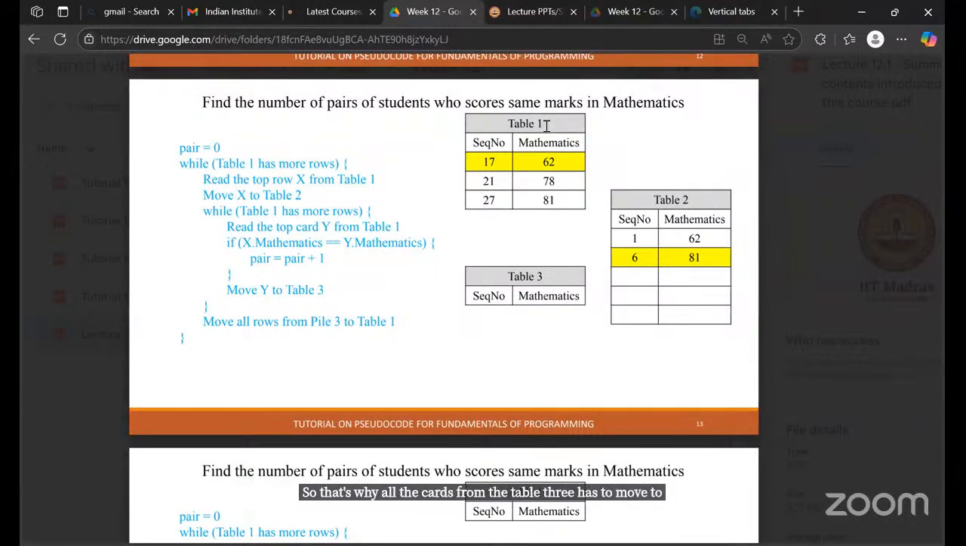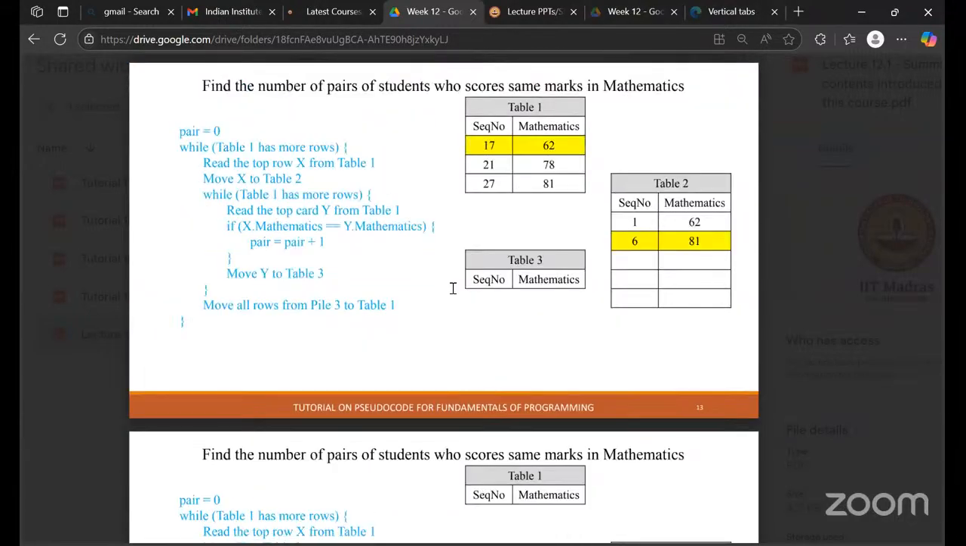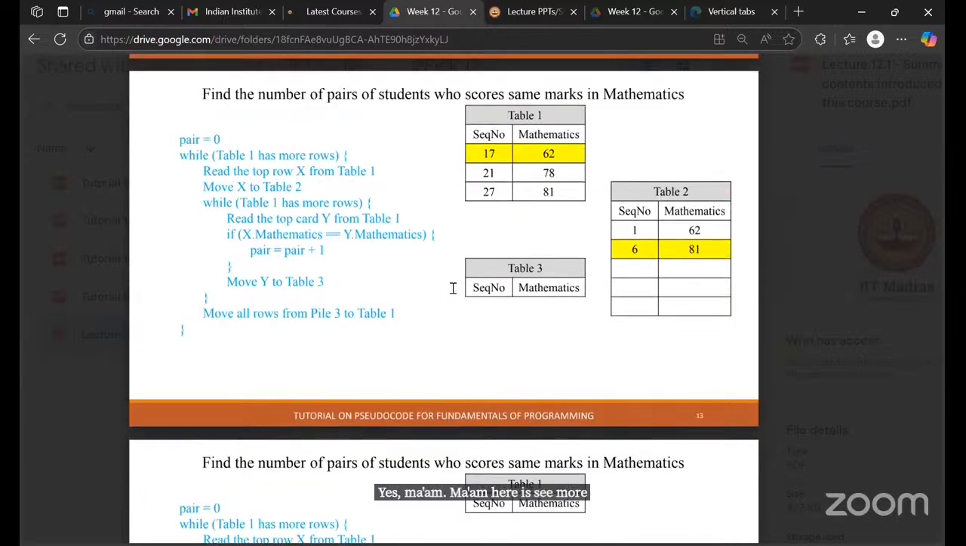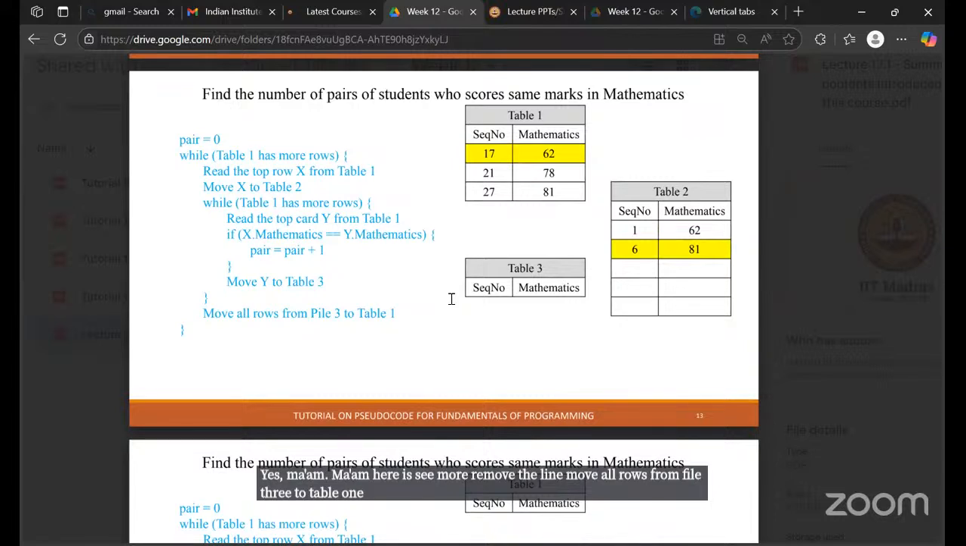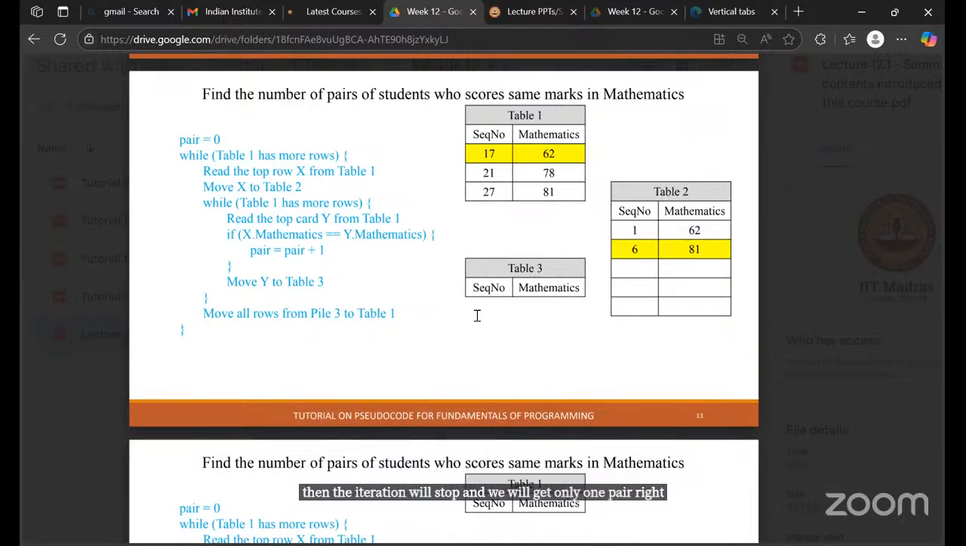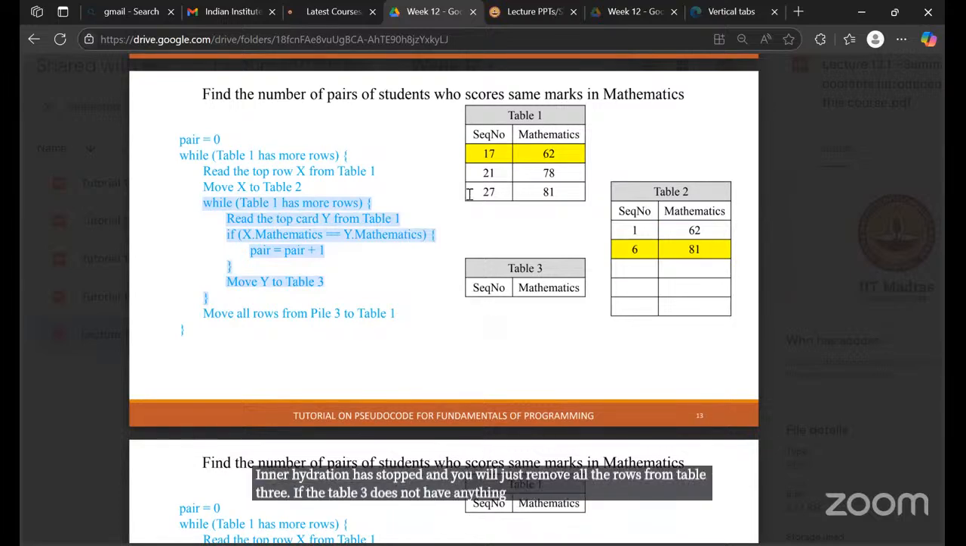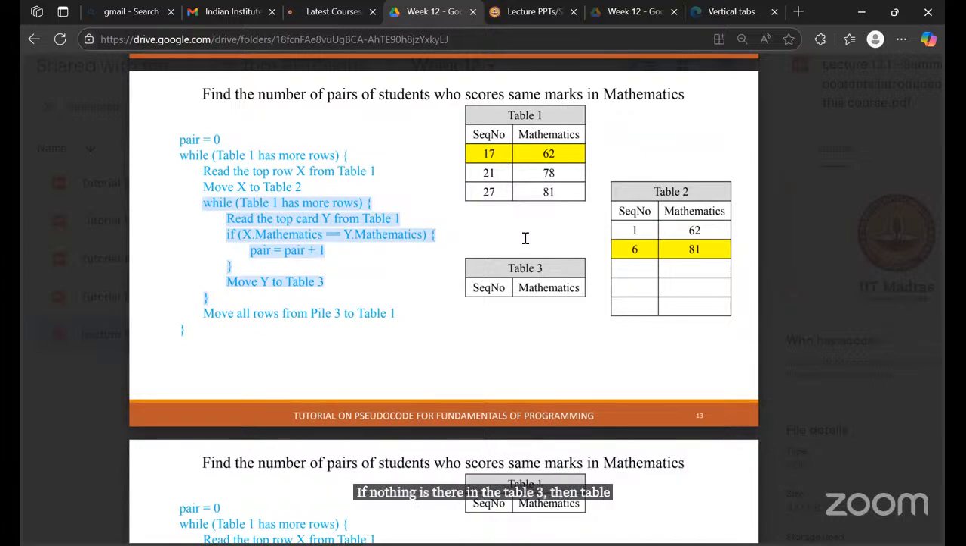Ma'am, here if we remove the line, move all rows from table 3 to table 1, then the iteration will stop and we will get only one pair, right? The inner iteration has stopped, and you will just move all the rows from table 3. If table 3 does not have anything, if table 3 is empty, then table 1 has become empty, right? No, ma'am. If table 3 has become empty, then nothing will be moved to table 1.